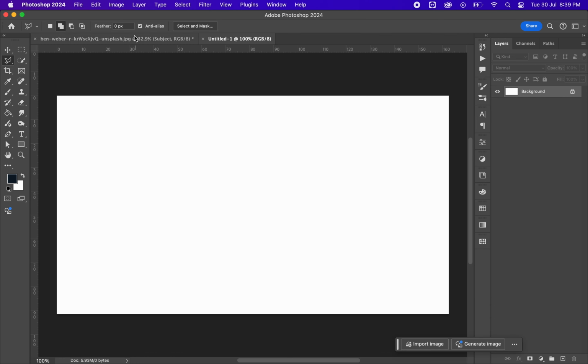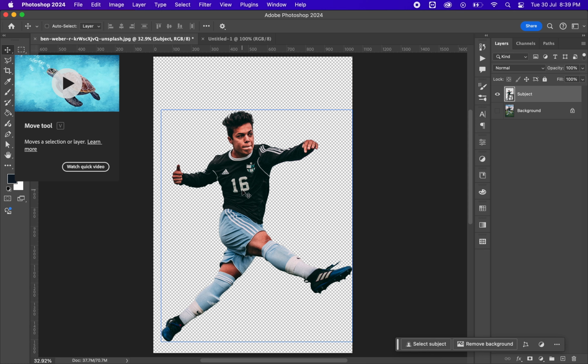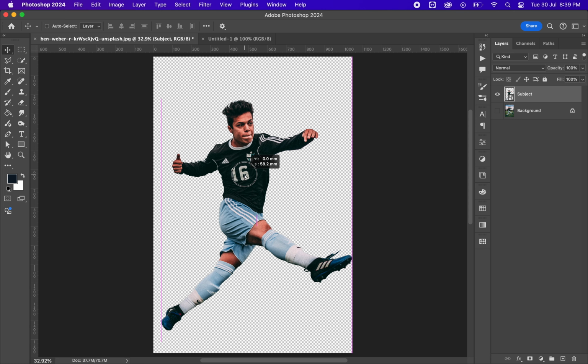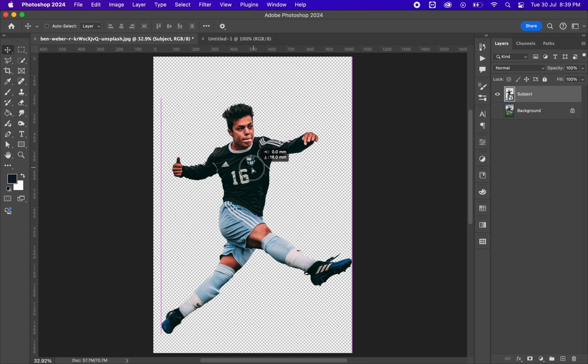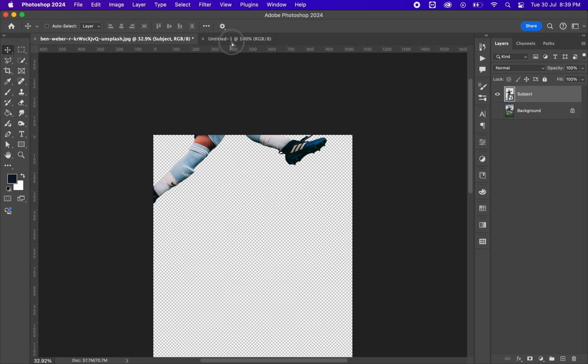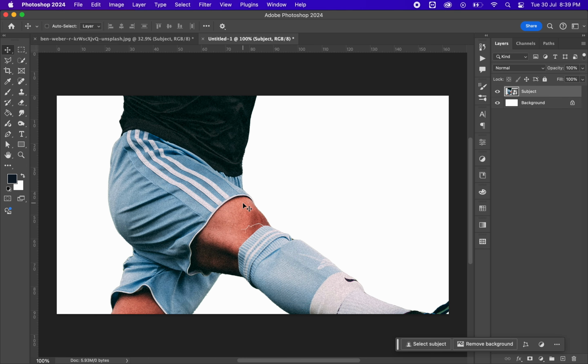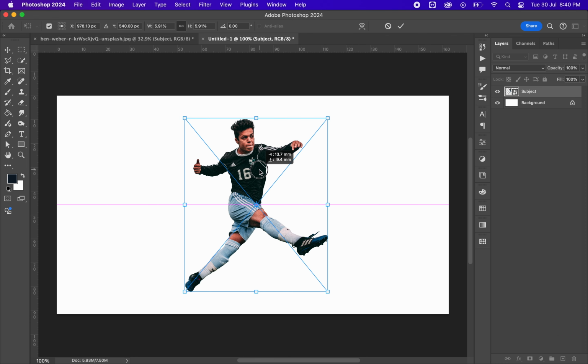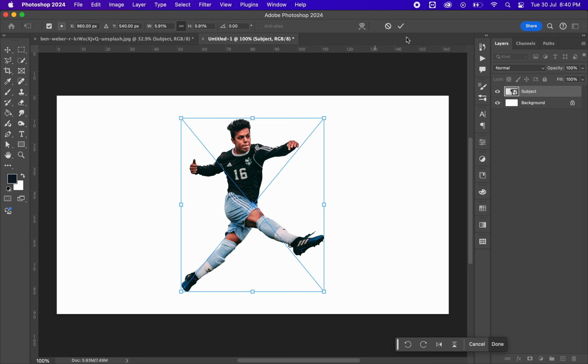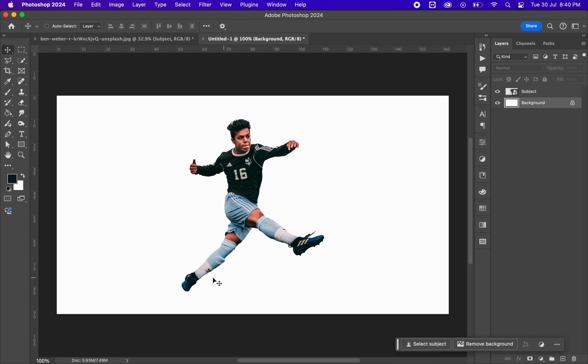Create and select the move tool, make sure the subject layer is selected, and drag and drop it on the newly created image, I mean the project. Now press Ctrl T to transform and scale it and place it in the middle. Now we need to add the background and shadows.